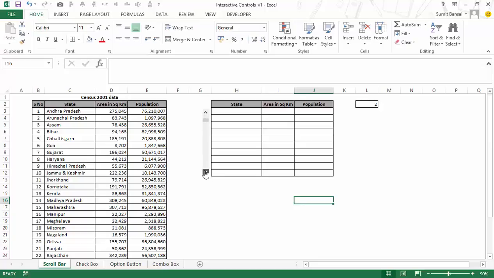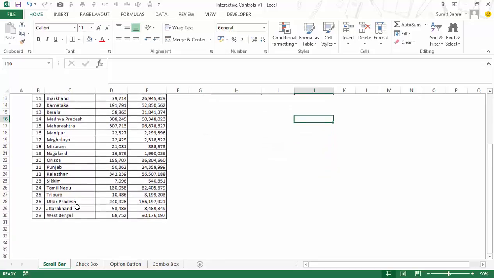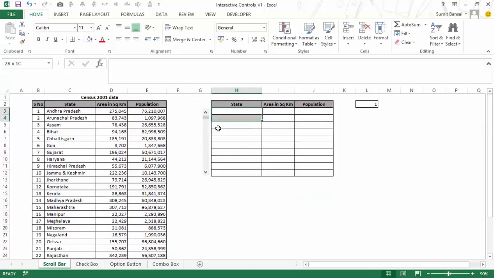Now when I move this scroll bar you can see that the value in L2 changes. It changes from 1 to 19. And the reason I have picked up 19 as the value is because there are 28 states and at a time I show them 10 states. So when I come here to 19 I would want to show from 19 to 28. That is the reason I've picked 19, but it's completely dependent on your data set and how you want to show it.